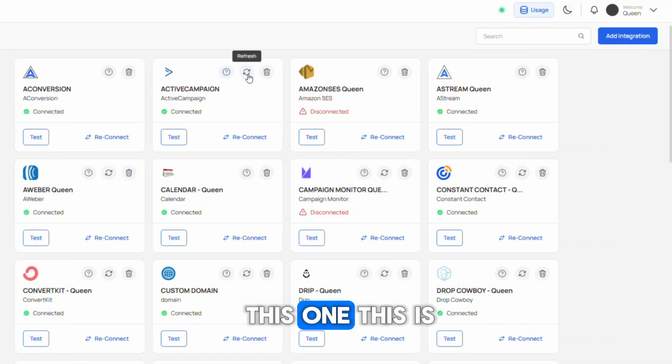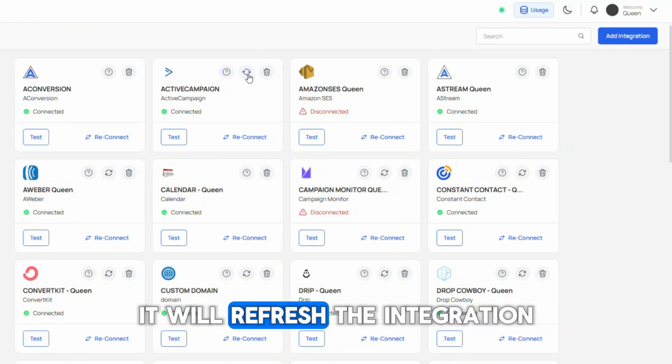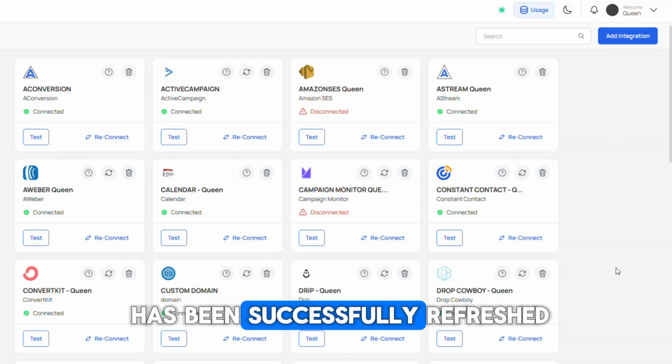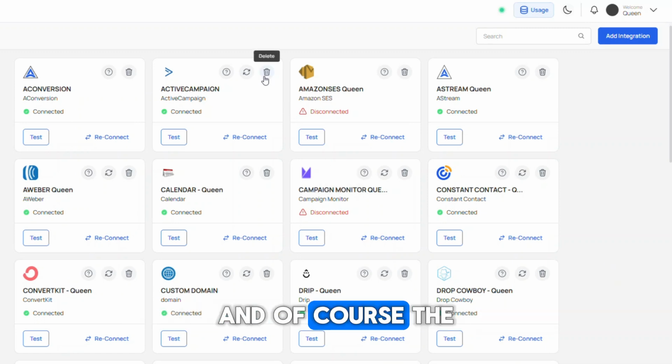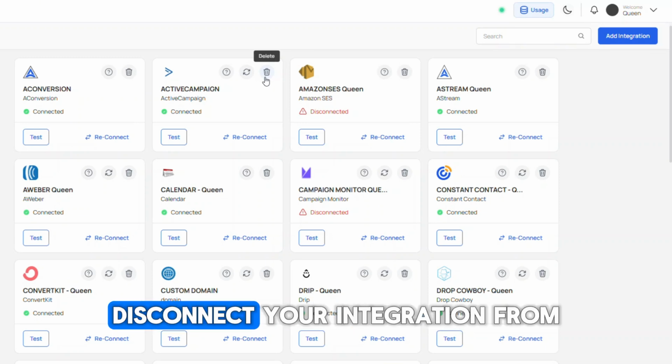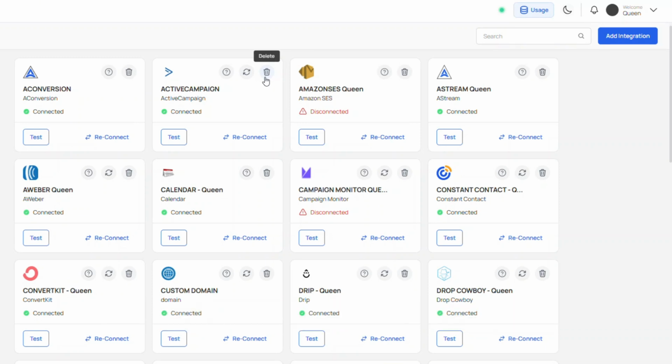When you click on this one, this is the refresh button. It will refresh the integration, and you'll see here a message saying that it has been successfully refreshed. And of course, the delete button, when you delete this one, it will actually disconnect your integration from your AEvent.